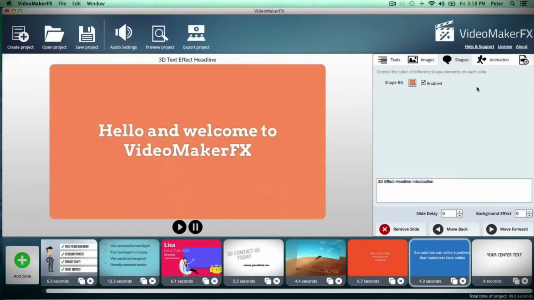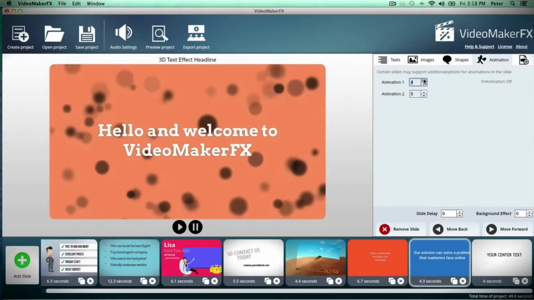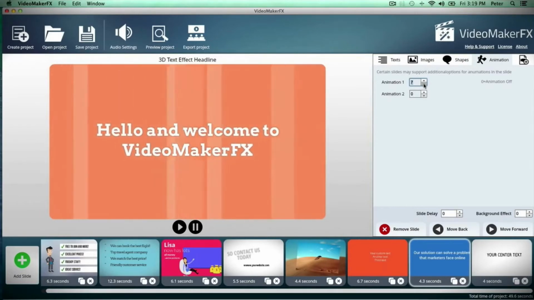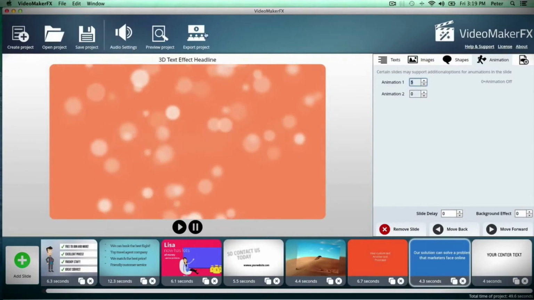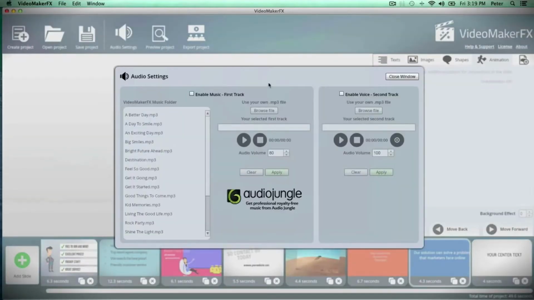Let's take a look at some of the special effects that we can add. And just like that, instant backgrounds added into your video so they have a special effect. You can also add and configure your own audio, and that's done right through this panel here. You can use your own music and you can use your own voice track. You can also record right in the software. And we have 20 royalty-free premium music tracks included.